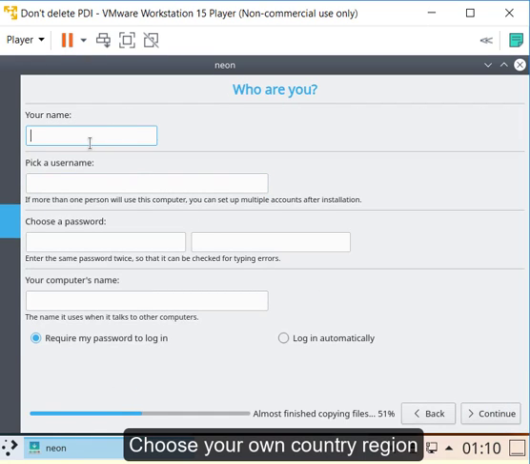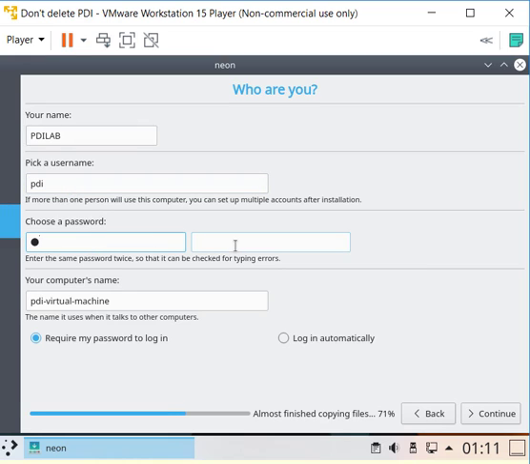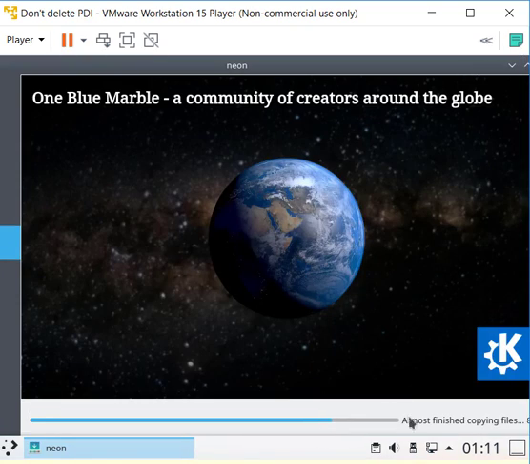So in the name, let's call this PDI lab. Pick a username. Let's say the username is PDI. A password. Let's say the password is 1. And computer name, we put it as PDI lab. Very beautiful. Then we choose login automatically. Click continue. And then let it finish copying the files.